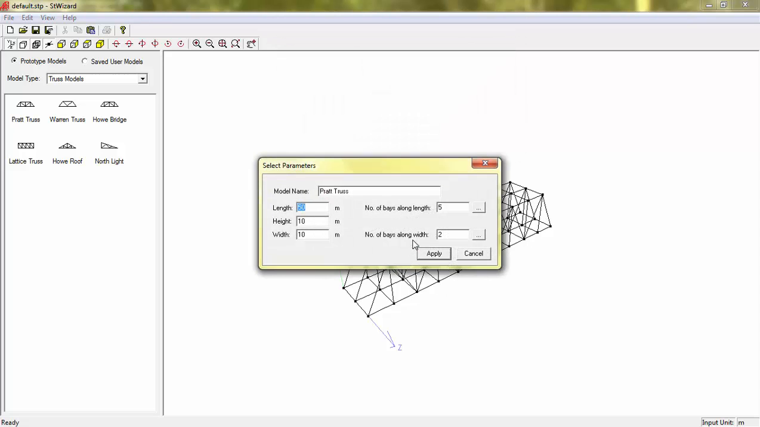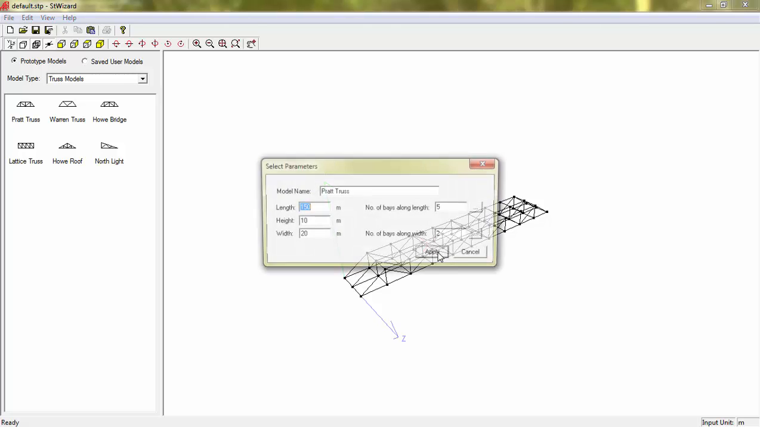Number of bays across width 2. Click apply. Now you can see the change. Increase the width, increase the length also.